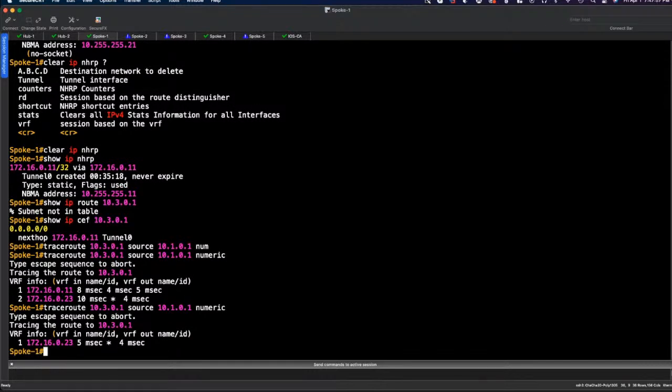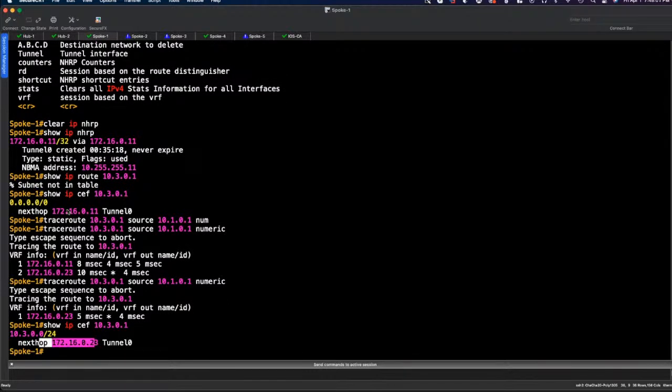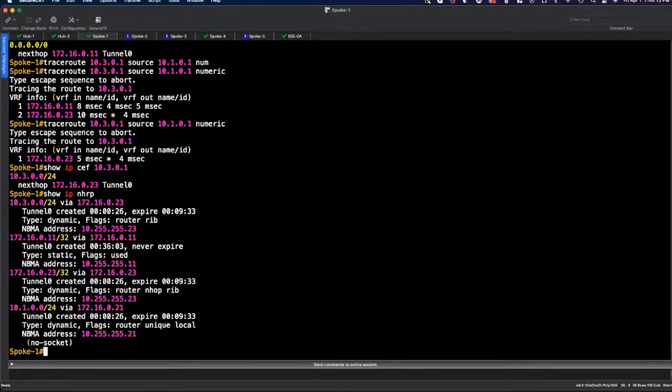spoke to spoke. And if we go look at our CEF table now, you can see it's now changed from the hub being the next hop in the data plane to the resolved protocol address being the next hop in the data plane. And if we do our show IP NHRP, we can see here that the NBMA address in both this and this is going to be 10.255.255.23. So in the outer IP header, it's going to use this NBMA address.